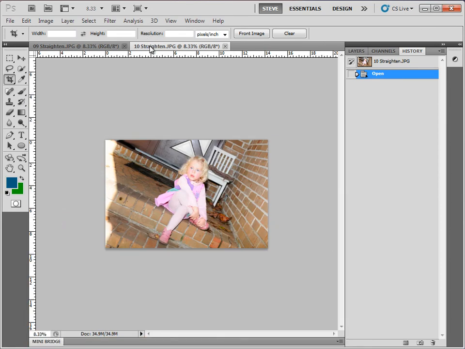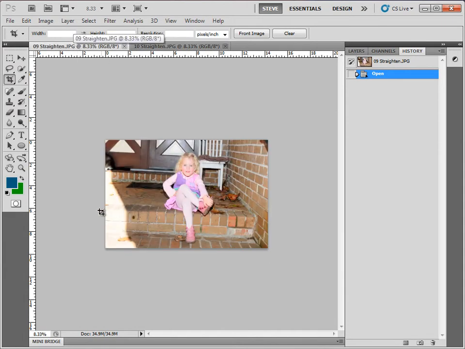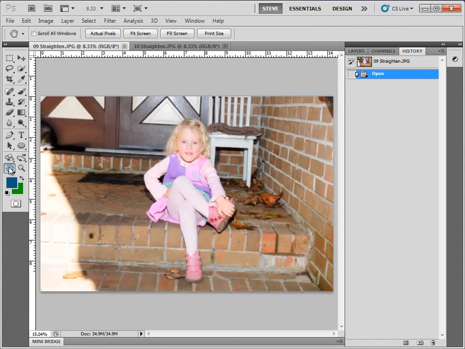Now straighten number 10 is obviously something extreme, and I did that on purpose to prove a point. But a lot of times you have this slight crookedness. Again, I'll double click my hand tool. We can see that it's slightly crooked, and I'm a photographer and I do that quite often, so you end up having to straighten it back up.